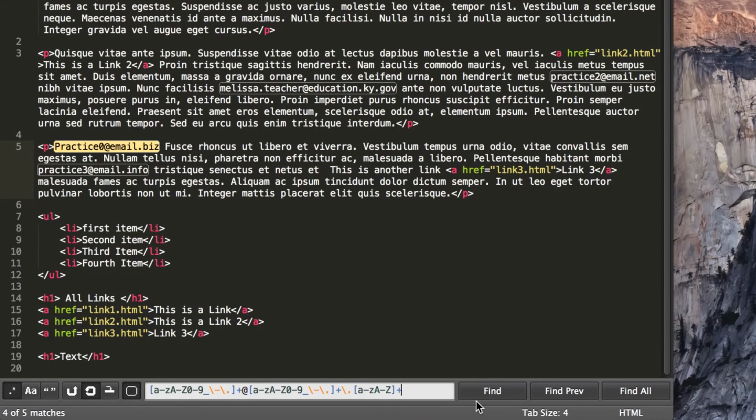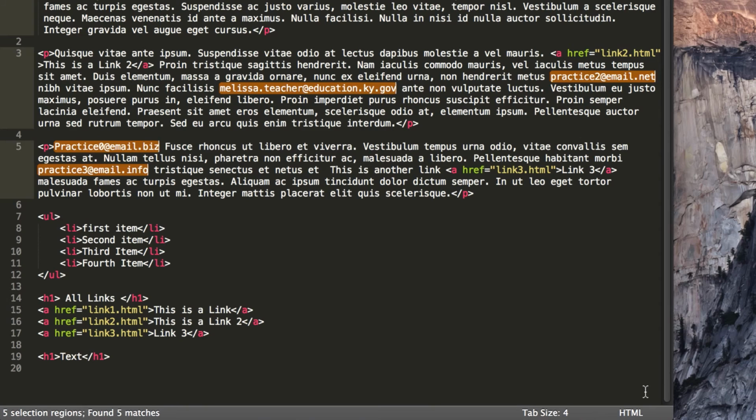So we can use our expression to grab all of the emails in our HTML file and then paste them at the bottom. Just Command F, paste in or type the expression and hit Find All. Command C to copy them, place your cursor, and paste. Voila! All your email addresses from the document in one list.